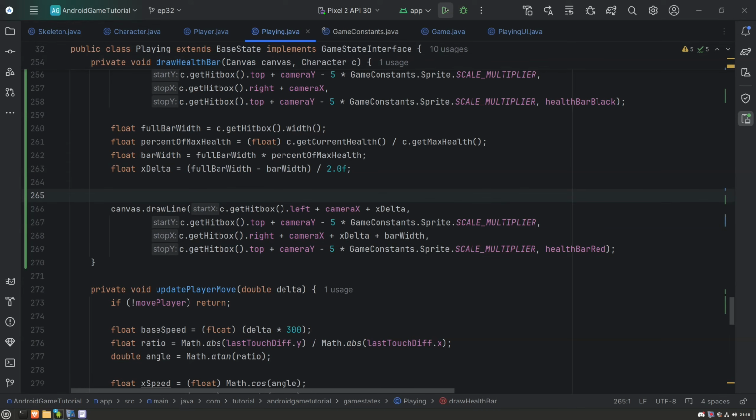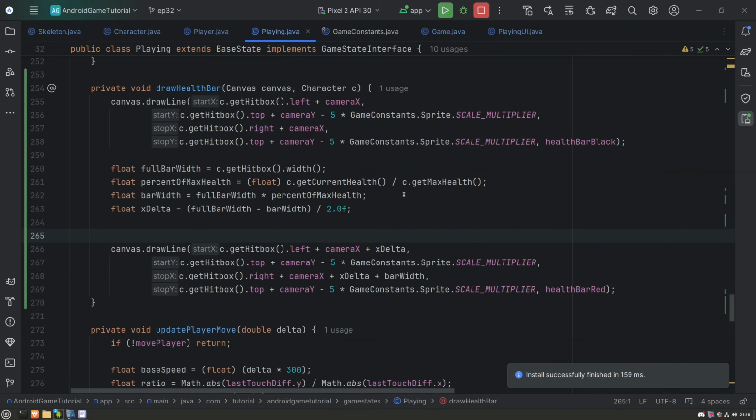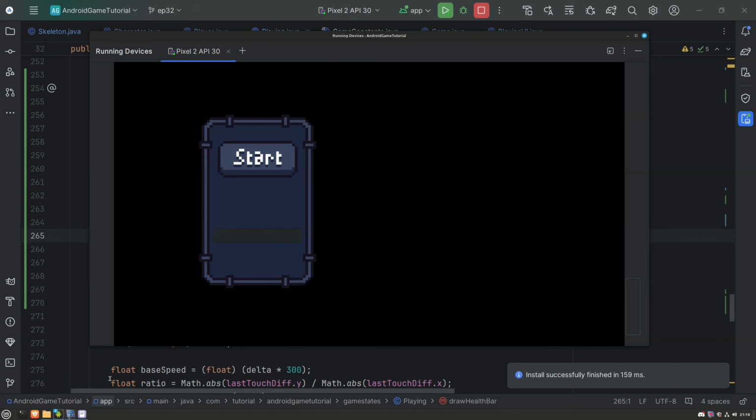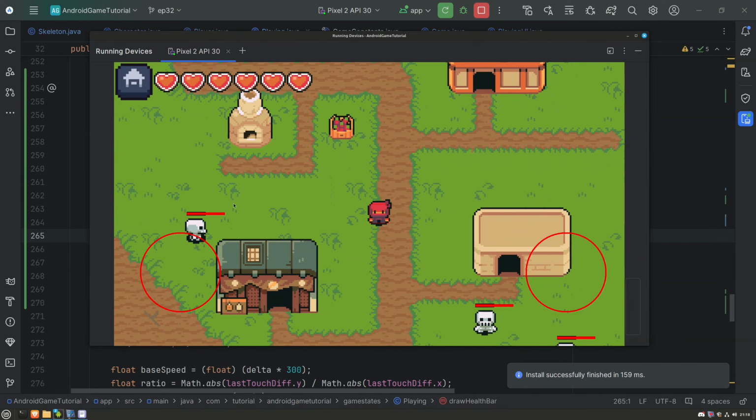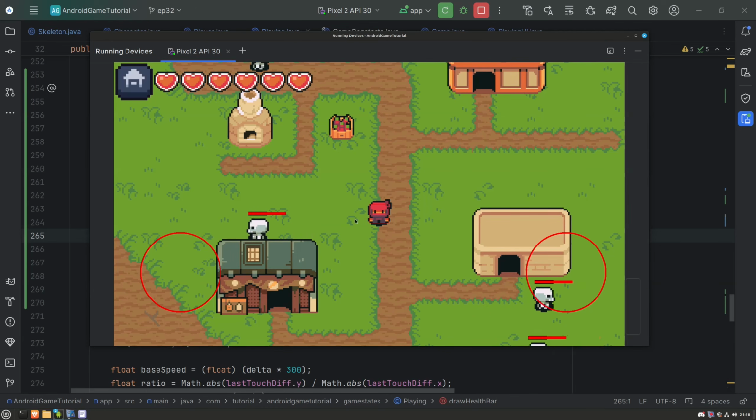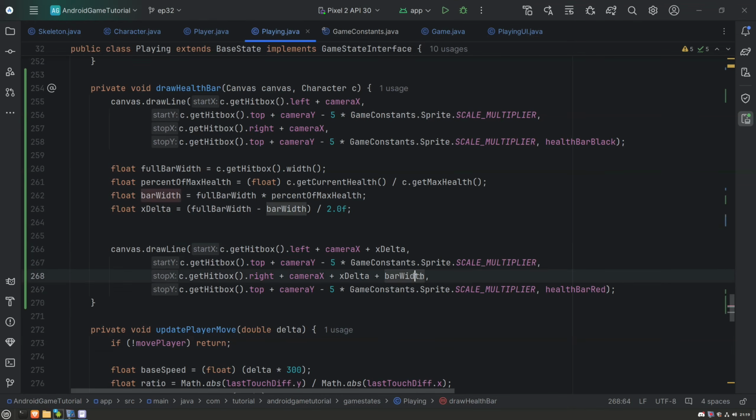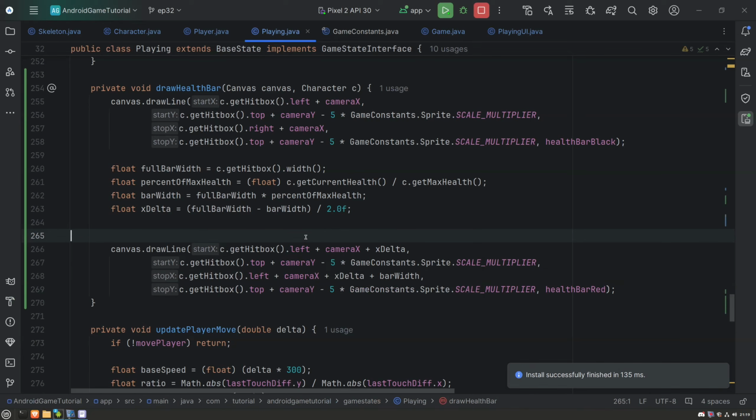And I think that is going to work. Let's give it a try. Maybe you can do this with fewer calculations, but it's easier to read this way at least. And that is not looking correct. What the hell? Oh, because we are using dot right, we should be using dot left. That's going to make it look a little bit better.